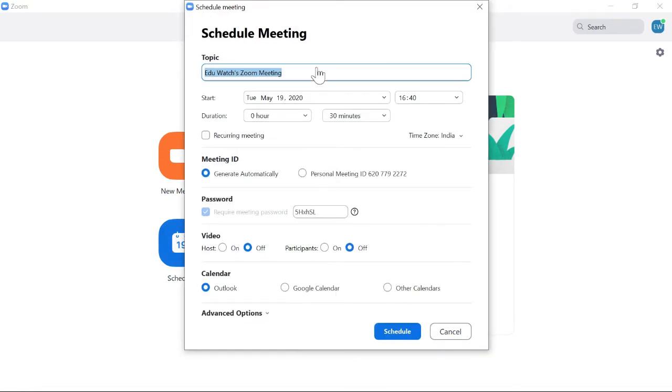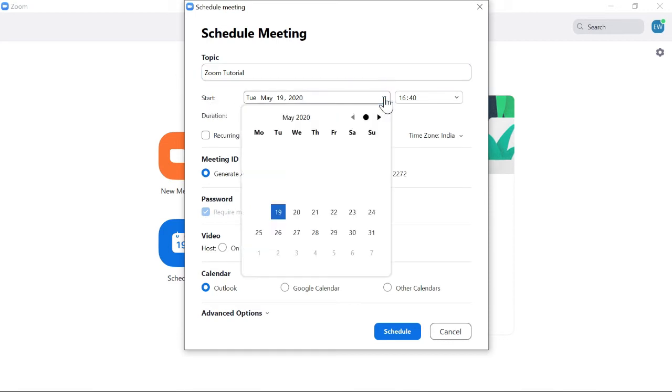Write the topic of your meeting, whatever you want to remember for what the meeting is. Anything you feel like. I'm writing Zoom tutorial. You can write the start date if you wish. It's like if it's from today to the next 1 week or whenever it will be, just choose the date.